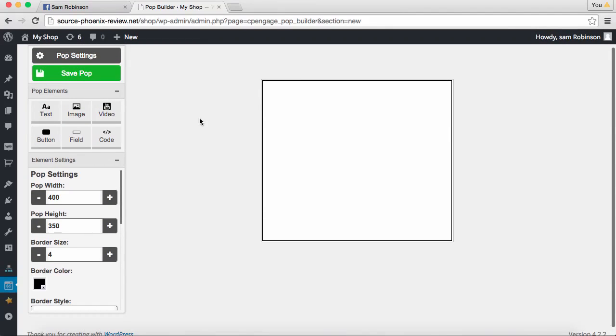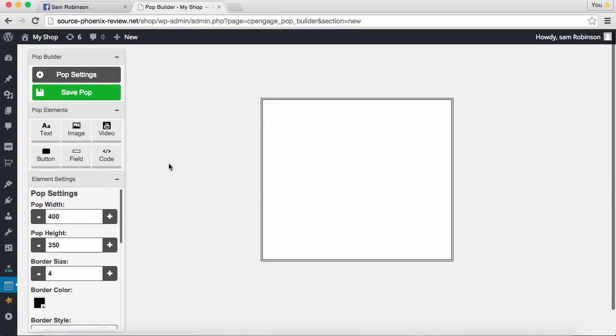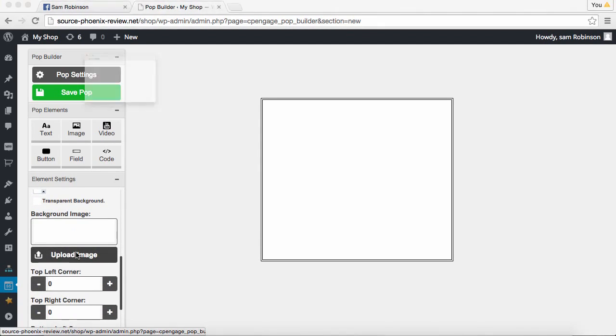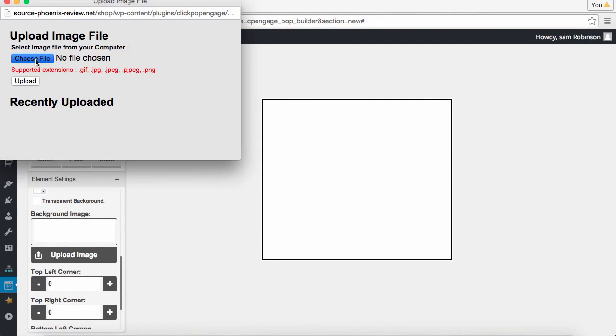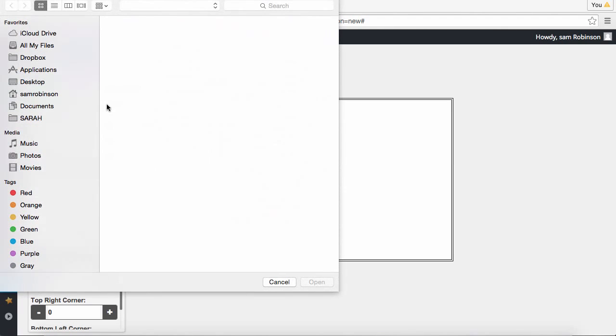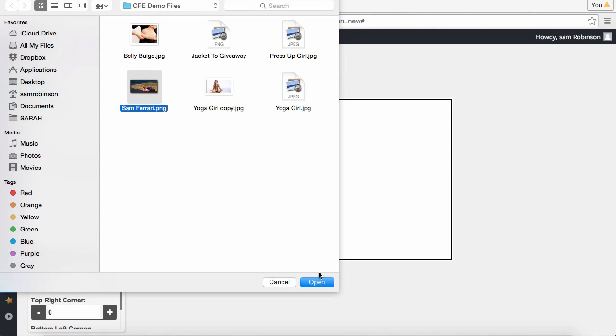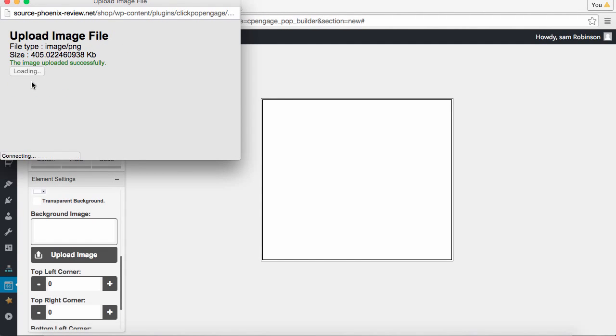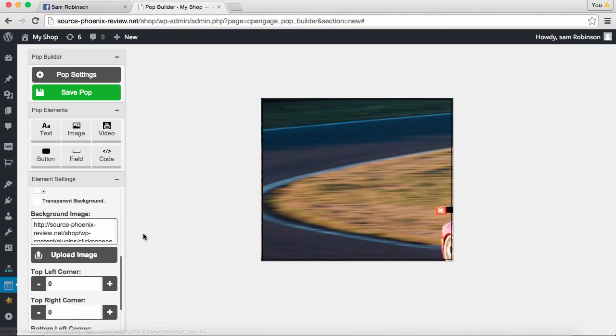So here we are in the pop builder. As you can see, a lot of different things to do. We can add text, images, video, button, fields, and code. What I'm going to start off by doing is upload a background image. So I'm going to choose the file, and I'm going to select this one. There we go, the image has been uploaded.